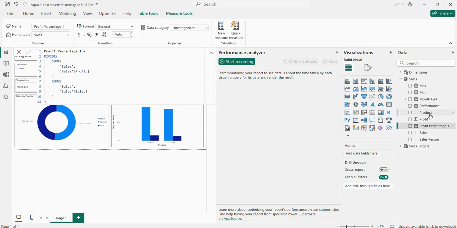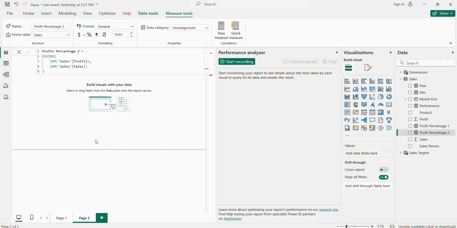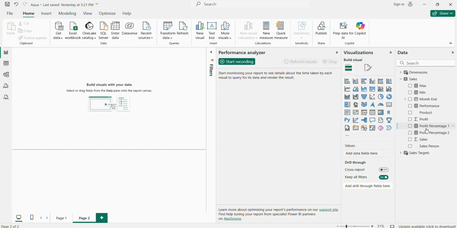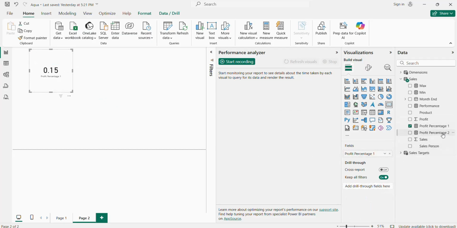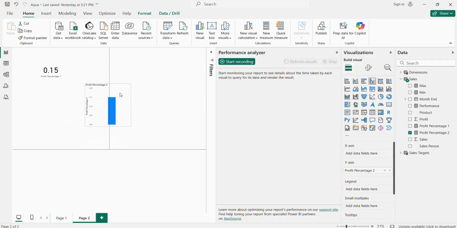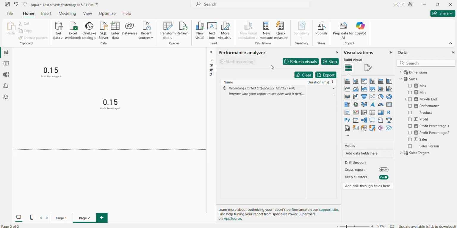However, we can calculate profit percentage through another query as well. And this is the second query that we can use. And now we have both queries in the form of measures. Let's create a new page and place two visuals each displaying value from one of these measures. Now, let's click on the Start Recording button to record our performance.